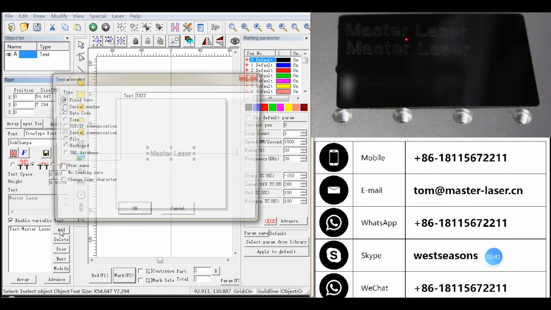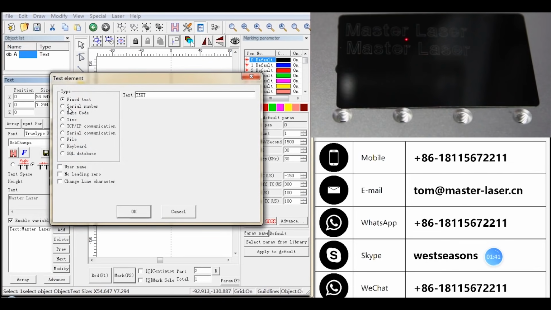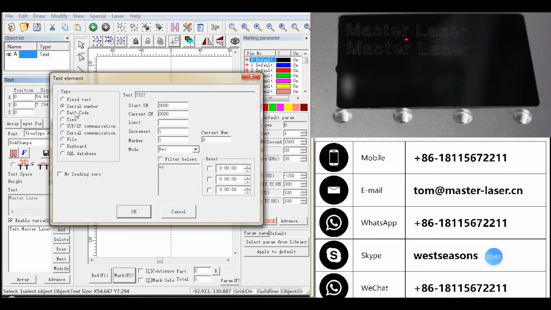Serial number. The system will change the text according to the fixed increment when marking. Let us see how to make serial number. Start SN. The first serial number to be marked. Current SN. The serial number to be marked at present. Limit. The last number to be marked. When it comes to the limit, it will be back to start automatically. Increment. The increment of each marker. Marks per SN indicates how many times every serial number is marked before changing to the next.